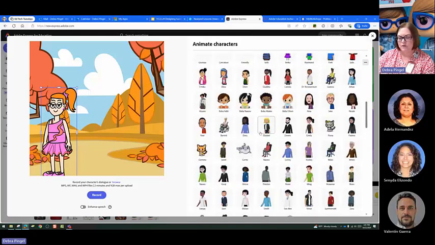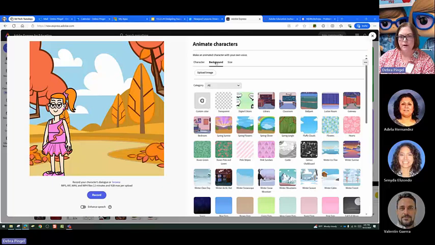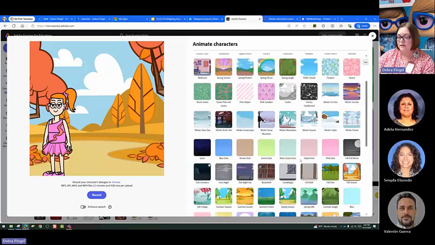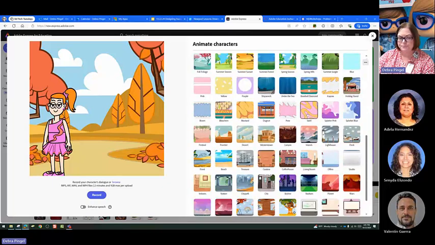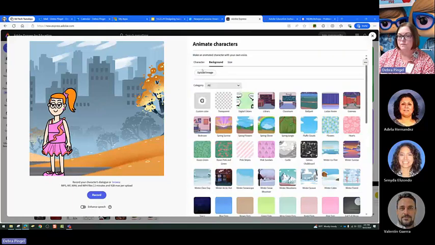And then once you've chosen your character, you can come and choose a background. They have lots of backgrounds to choose from, depending on what you're talking about. Maybe the character in the story is in a big city, so you can choose a city background. And this is where you can also upload an image. So if they find a different image that they want, you can actually upload one.